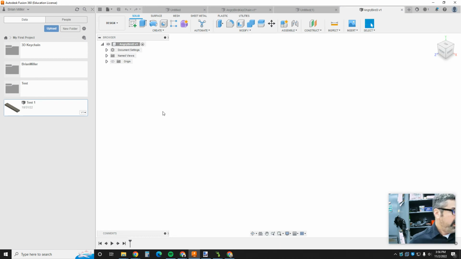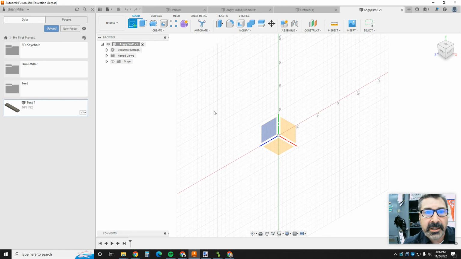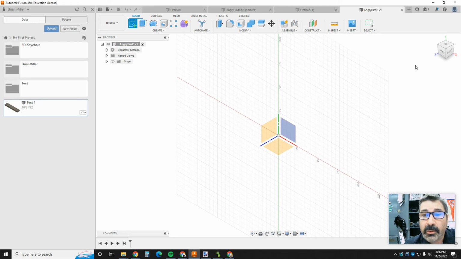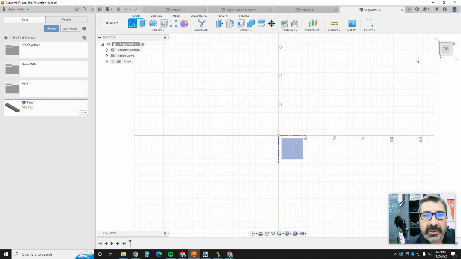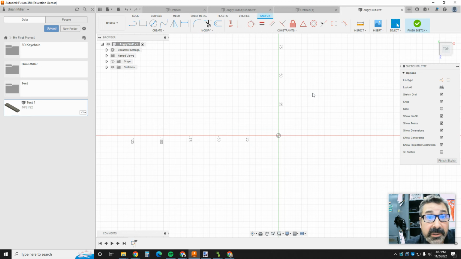All right, so then the next thing we're going to do is start a sketch. So we're going to click on create sketch, and it wants to know where in the world we want to make the sketch. So I'm going to click on the top, and I'm going to click right there. I just clicked there saying I want to start drawing on this particular plane.